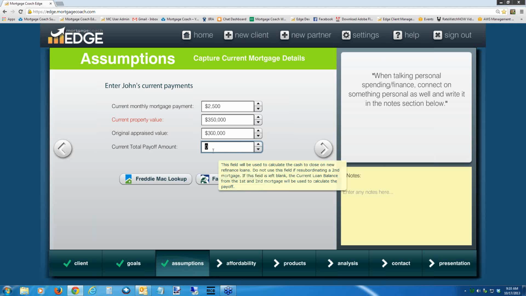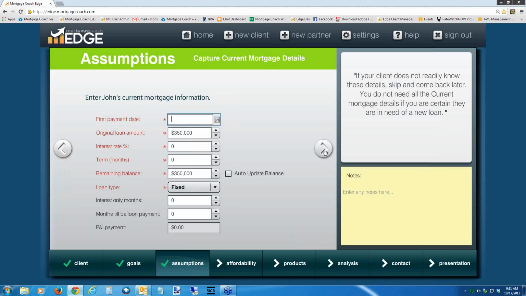So I would recommend use this payoff amount if you're just refinancing a single lien. If you're going to do a resubordination or something like that, don't use this field because you actually want Edge to be able to keep part of that second, for instance, in your new scenarios. So I'm going to leave that field blank for now because I don't know what the payoff is going to be, and I'm going to allow Edge to just use what I put in here.